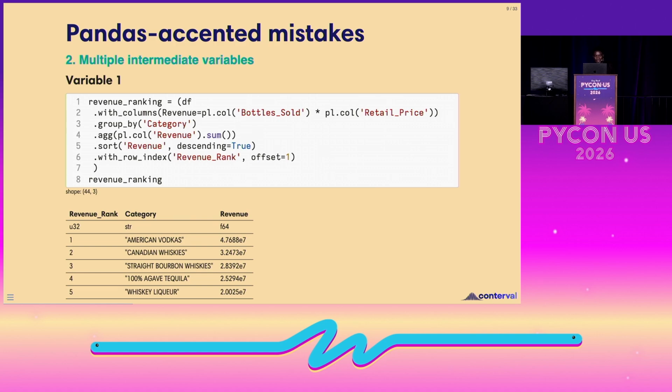So we have that. We have created that data frame. This is the data frame that we have. When I look at this data frame, I see that American vodka is ranked number 1, followed by Canadian whiskeys and so on and so forth.